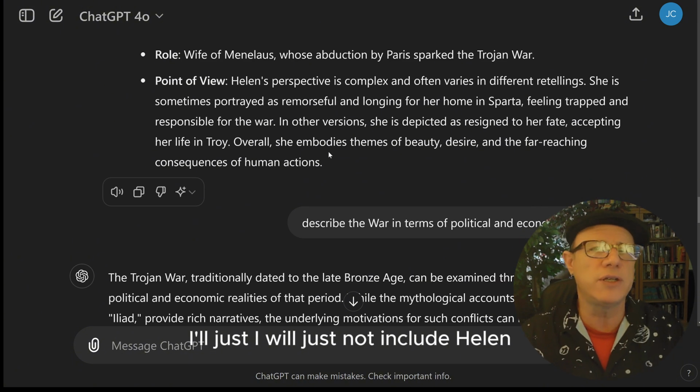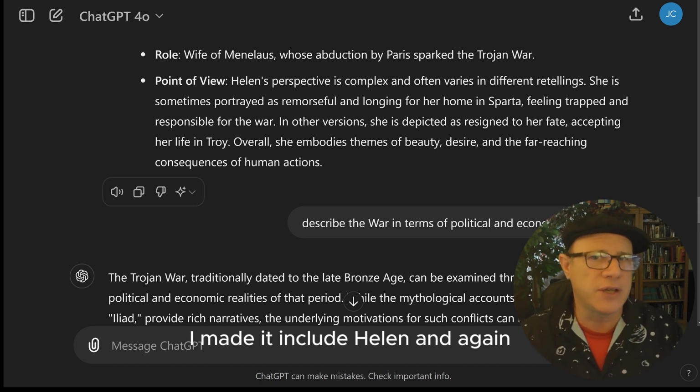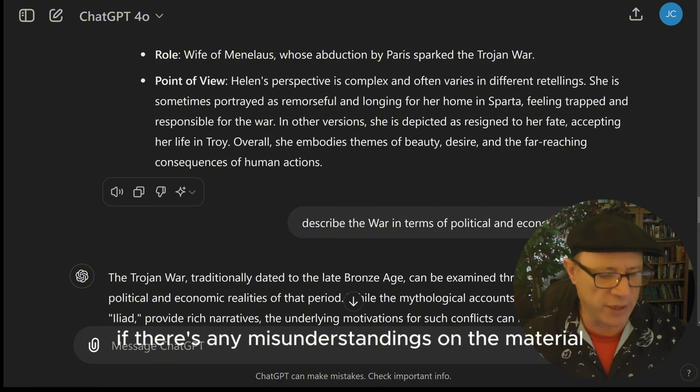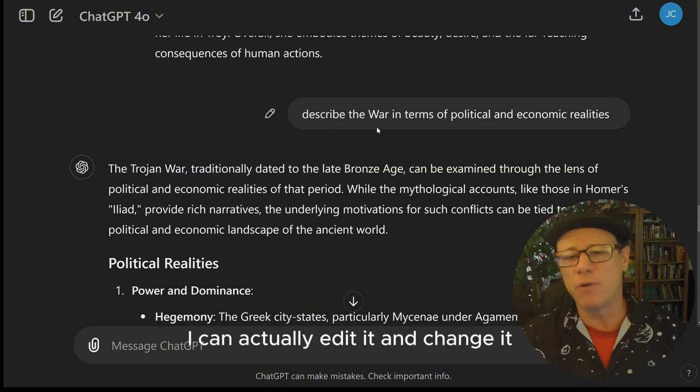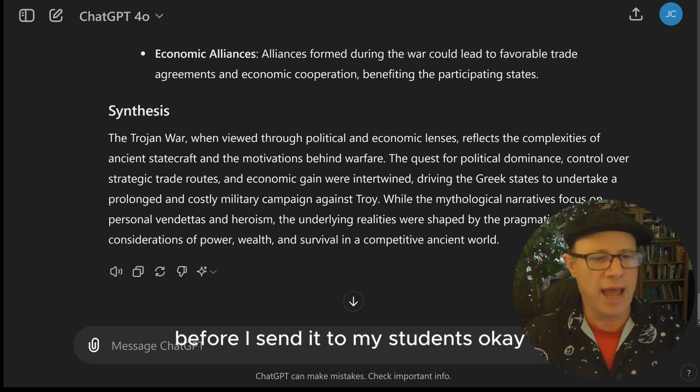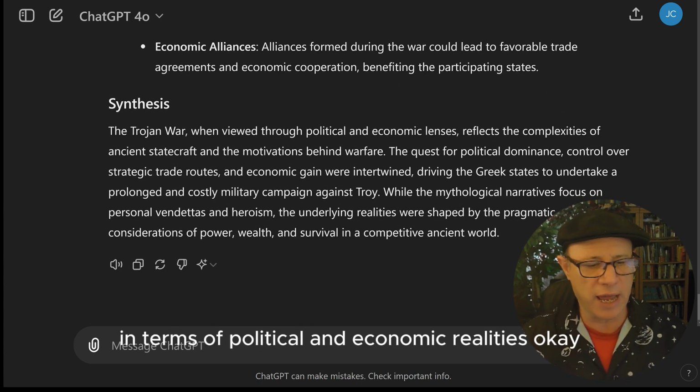And again, this is the reason I do this, so that if there's any misunderstandings on the material, I can actually edit it and change it and tweak it a little bit before I send it to my students. Describe the war in terms of political and economic reality. So it goes through all of this. And then synthesis. So put it all together for me.